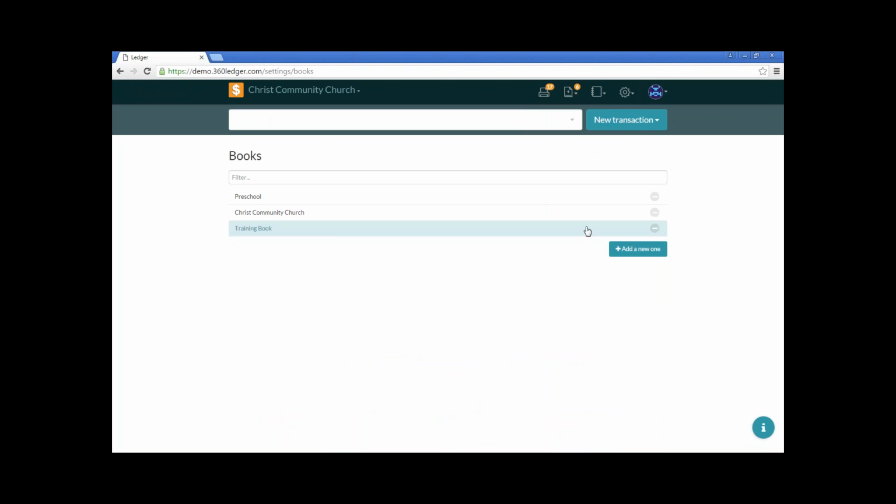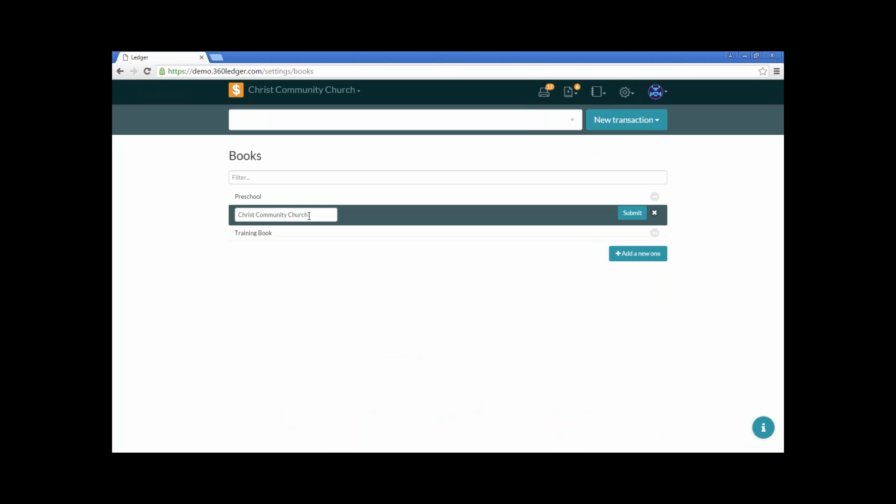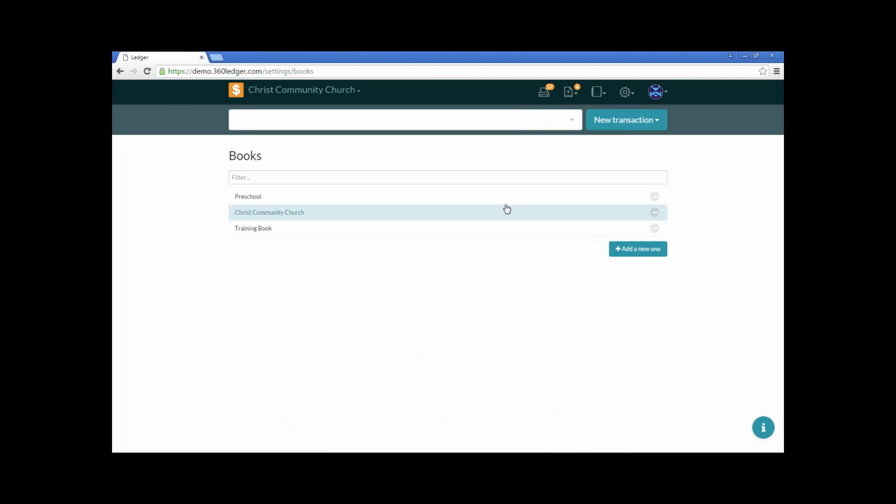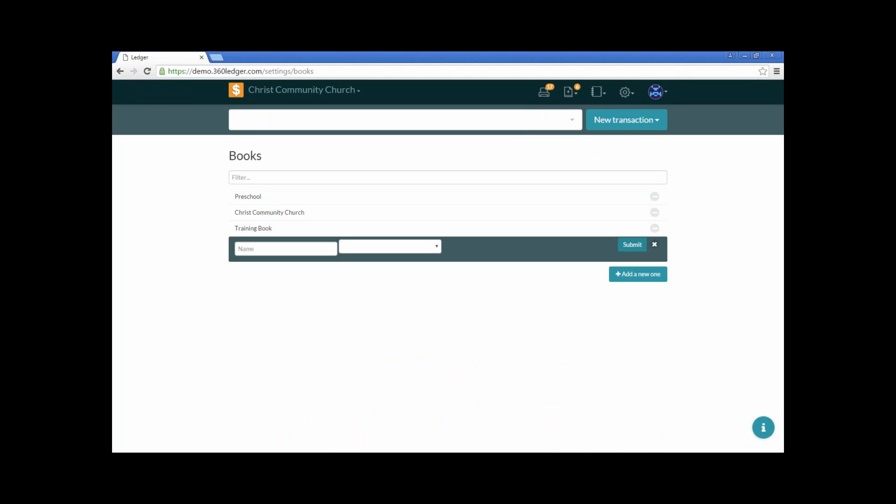And inside here is where you can see all of the books inside of your software. It does have inline editing where you can go in and change the name of the book. And if you want to, you can delete a book. If at some point you wanted to completely get rid of your chart of accounts and start completely over, you can go to the Add a New One button, create a new book.